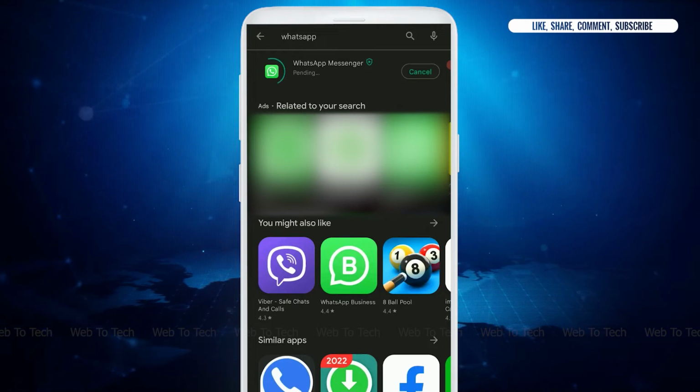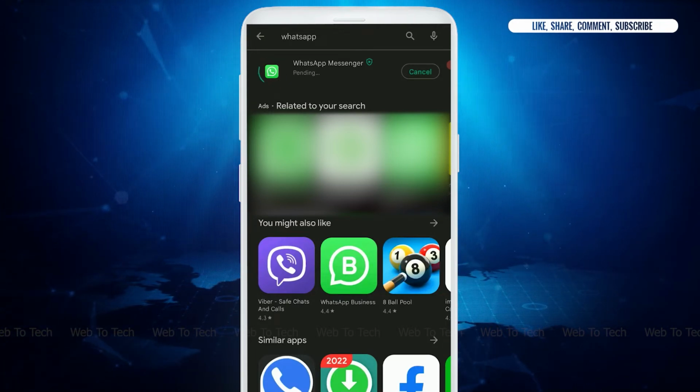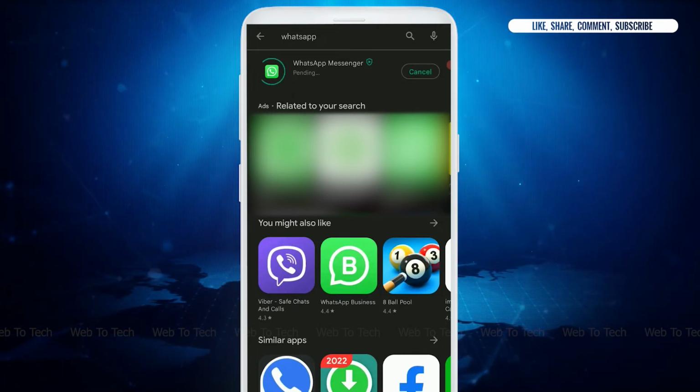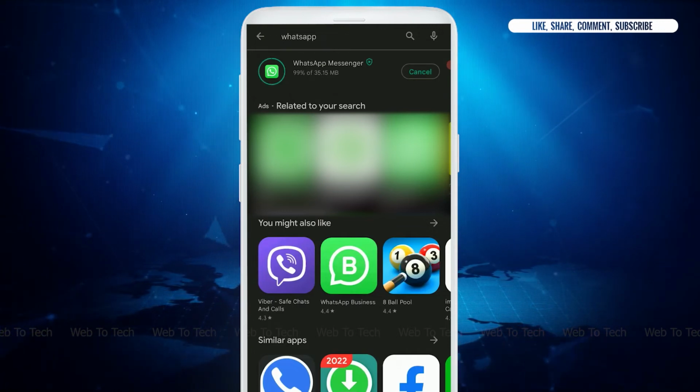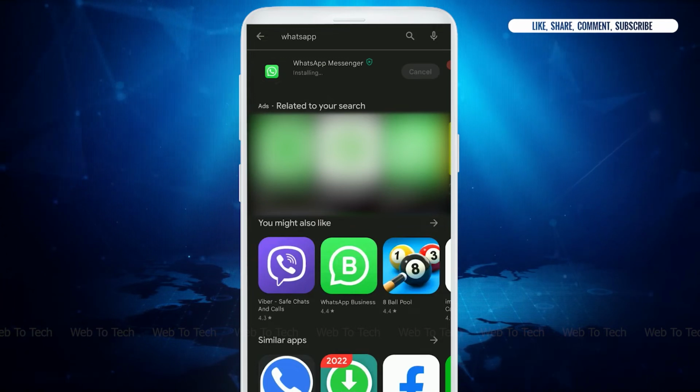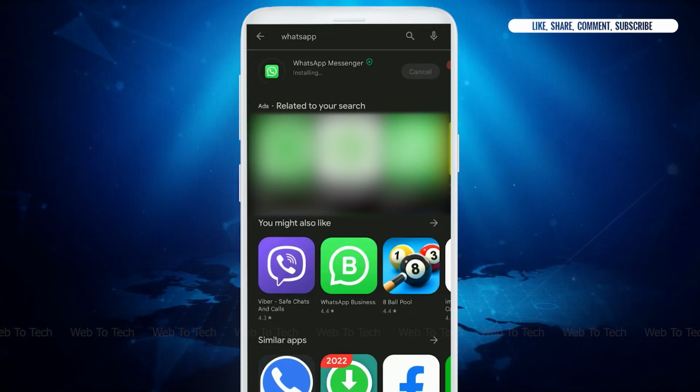So this process is for Android users. If you are using an iOS device, you will need to go to the App Store and in the search bar, type in WhatsApp. Then from there you will be able to download WhatsApp for your iOS device.